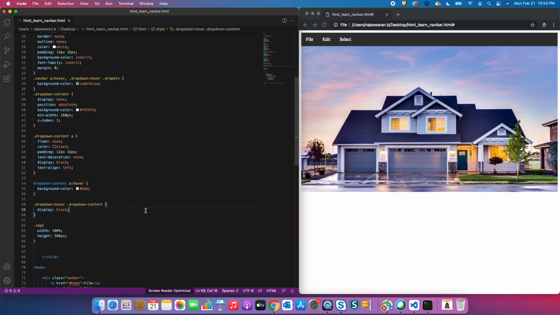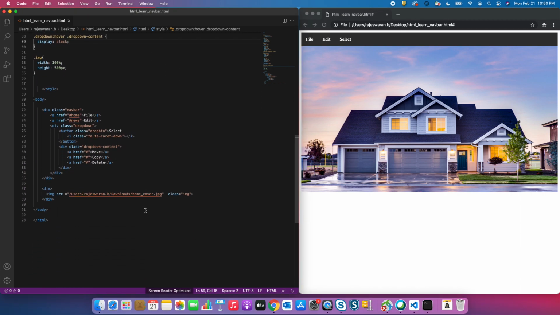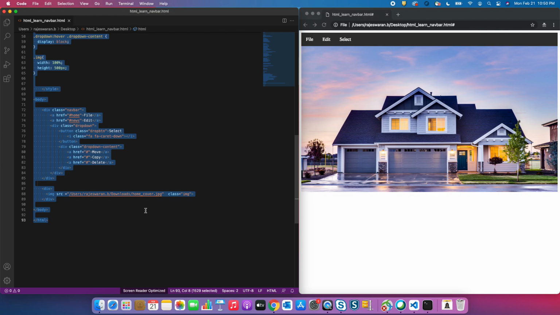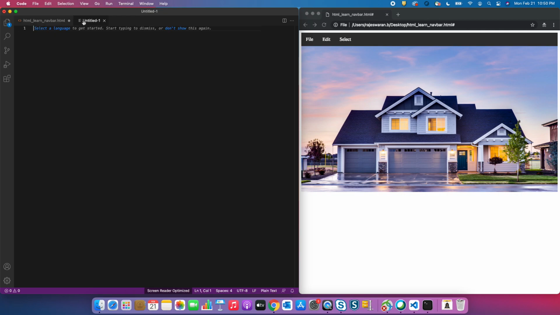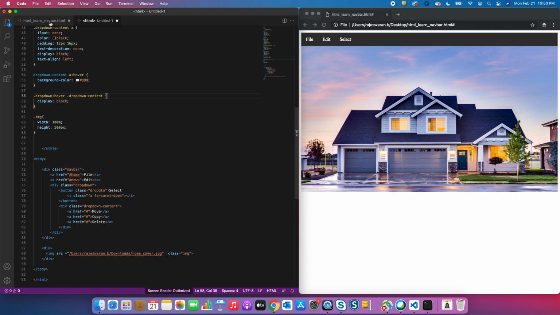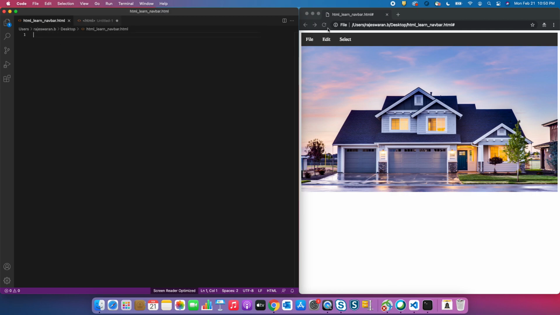Okay, let's get started. Here I have a code. What I'm going to do is just cut that and move it into another page. Let me just save here and refresh. There's nothing. Okay, let's get started.